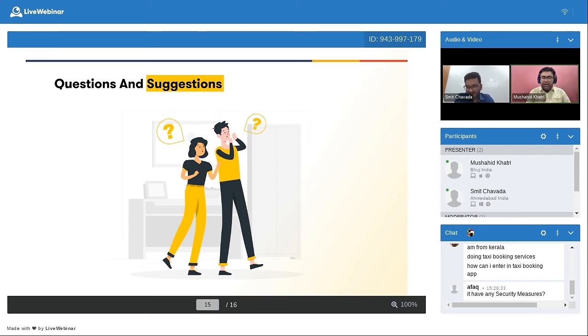Does it have any security measures? Security measures, yes, of course. Yeah, we do take care of the security part very much. Even if I want to enter into the server right now, I will not be able to enter.